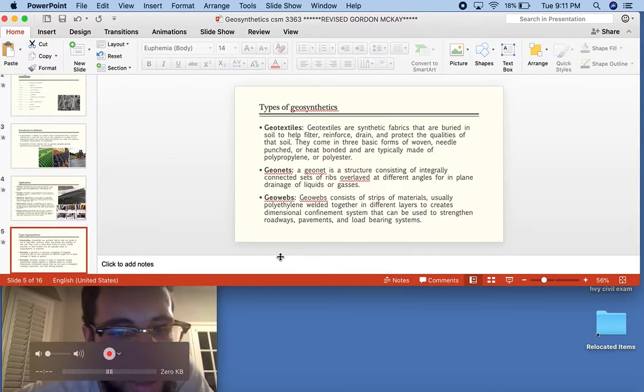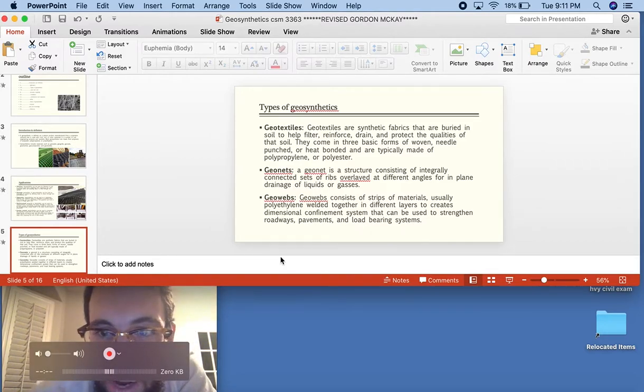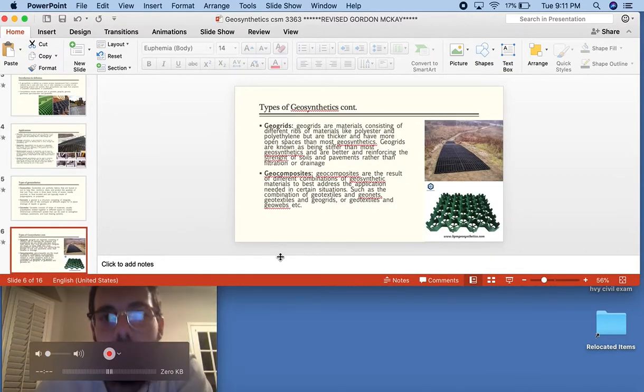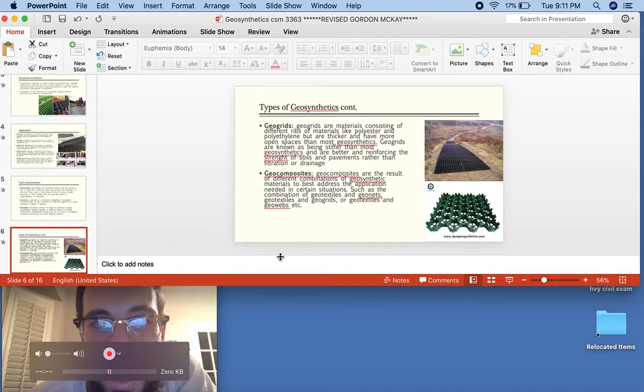GeoWeb consists of a lot of strips of material laid down in a crisscross pattern, and they're welded together in different layers to create more strength for roadways, pavements, or load-bearing systems. GeoGrid is a rigid type of rib of material made of polyester or polyethylene. They're usually thicker and they have a lot of open spaces. They're better at reinforcing and sometimes used in filtration or drainage.